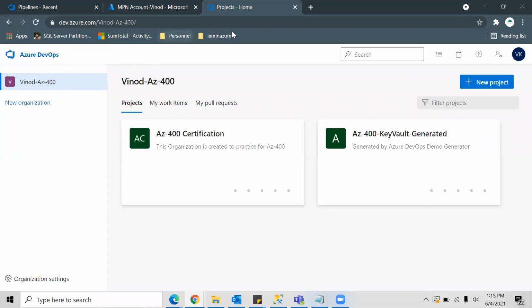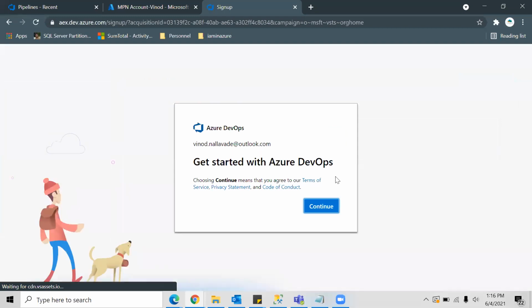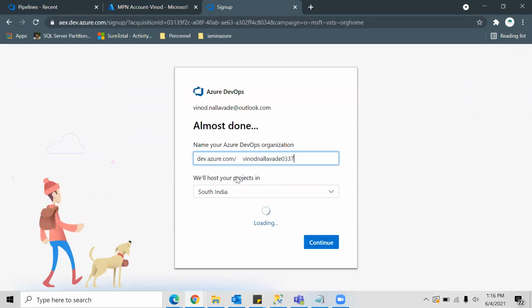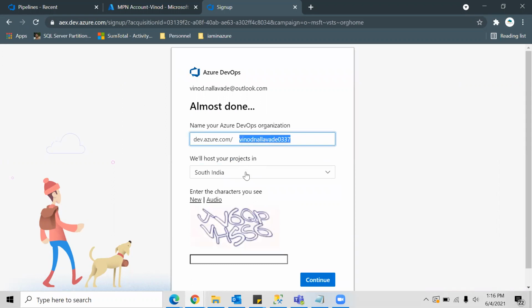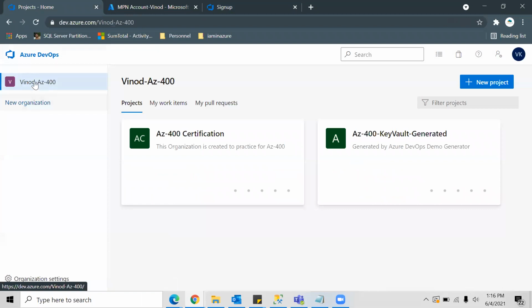If you are starting for the very first time, it will ask you to sign in, and there is a free version as well that is available, so you can create one for yourself. Initially you don't see any organization, so you can create one as per your requirement. It will ask you to give the organization name and the location, and some kind of captcha that you need to enter, and when you hit continue, it will create a new DevOps organization for you. I'm not going to create it now. I have already one. My organization name is AZ400.